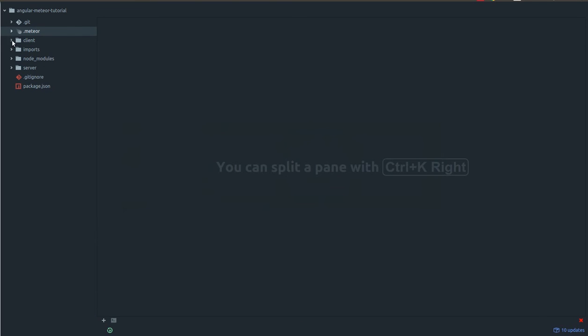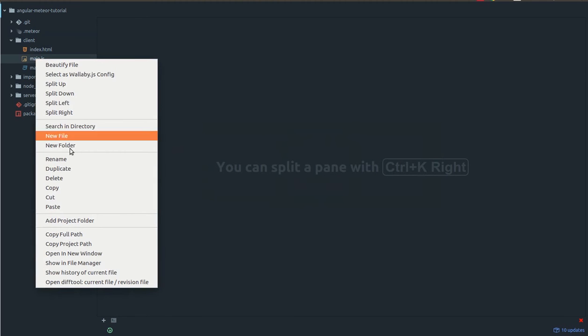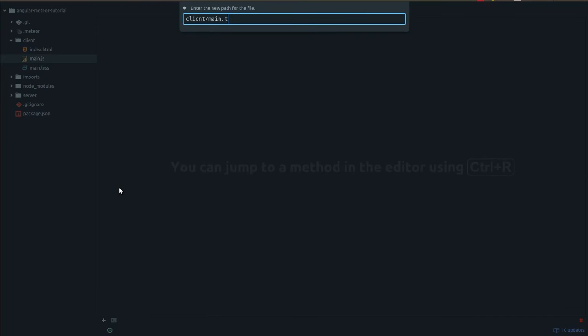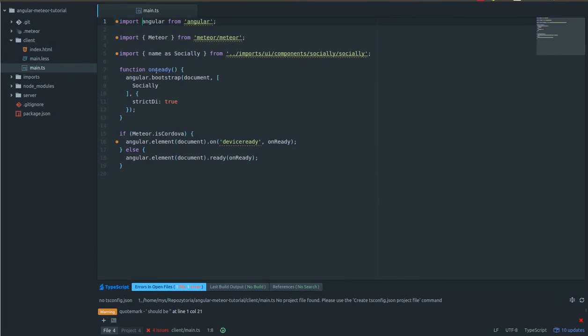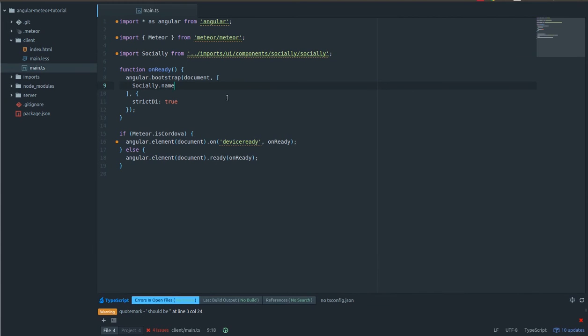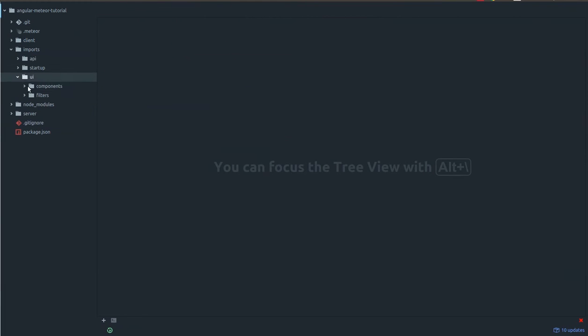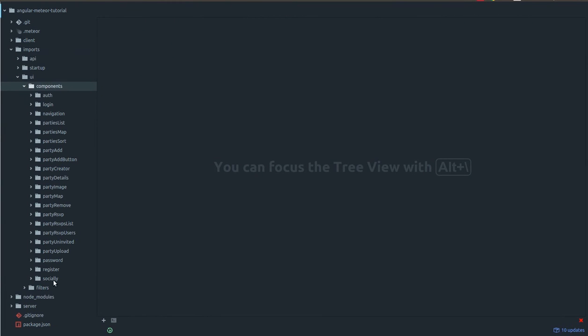At first, let's take care of our client-side entry point, which is the client/main.js file, and rename it to client-main.ts. We also have to change the way we import Angular. About components, we can just import the default object and use the name property. We can now move to the Socially component and transform it to use TypeScript.